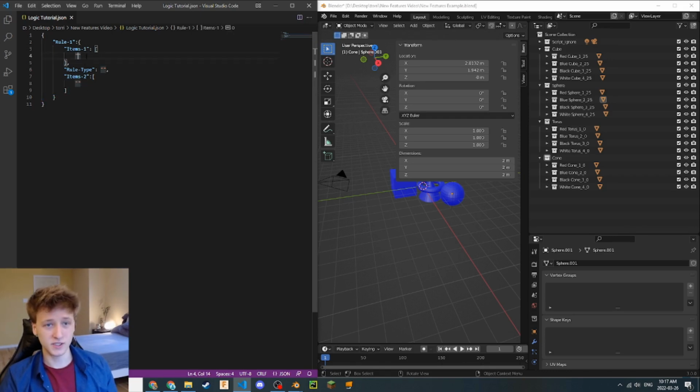Within these 2 quotes, we're going to be putting any collection name that we want our rule to apply to. So let's say we want cube to never appear with sphere. So let's copy the name for cube, put that in the first item list. Let's put sphere in here as well. So now let's define our rule.